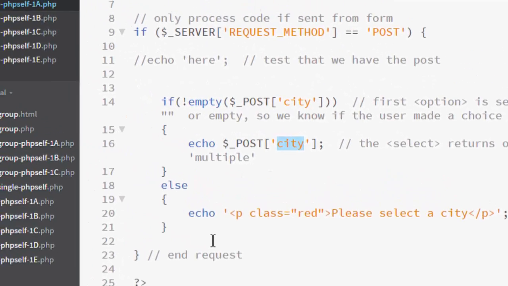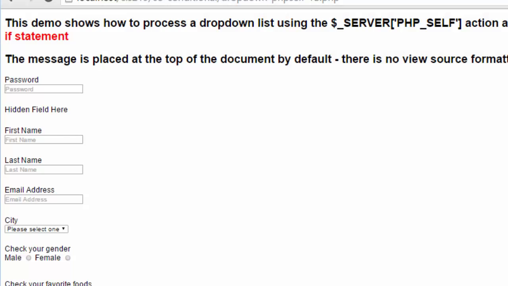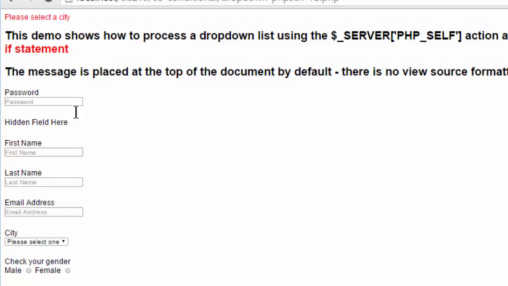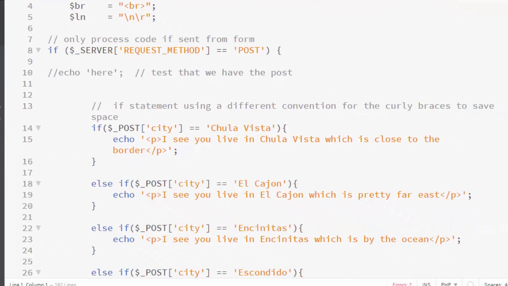Let's take a look at our second example. When I click send data, here again, please select a city. And once I have made a choice, it echoes back. Now we're getting a little bit more information. We're not just echoing back the value from the HTML form. And this is accomplished using an else if.